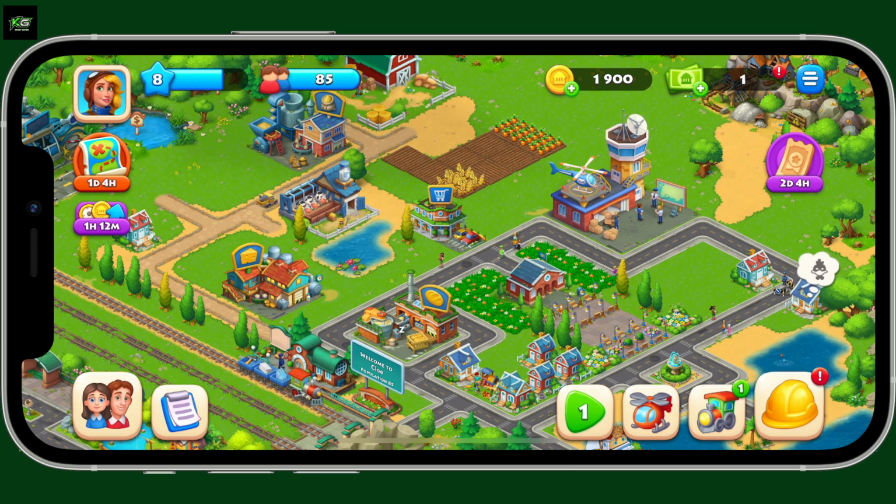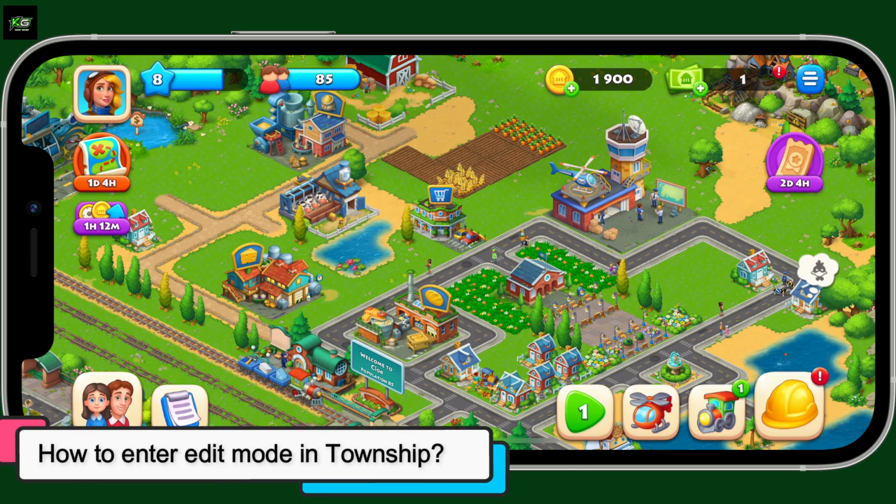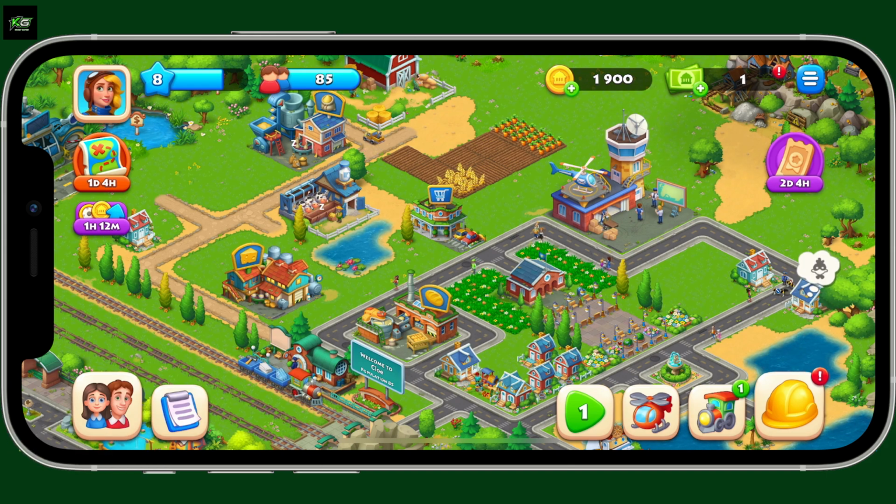In this tutorial, we are going to be learning how to enter edit mode in Township. In order to enter edit mode in Township, first of all, open up the Township game on your device and wait for the game to fully load.